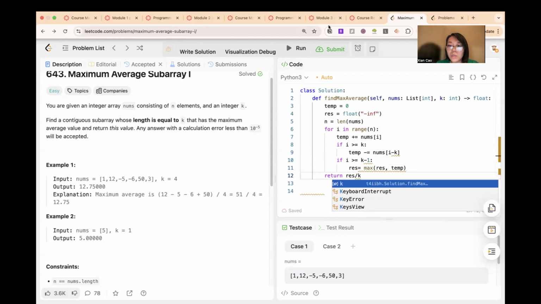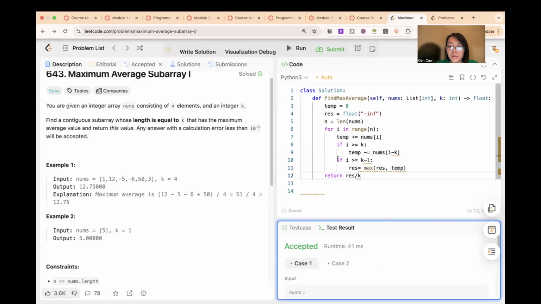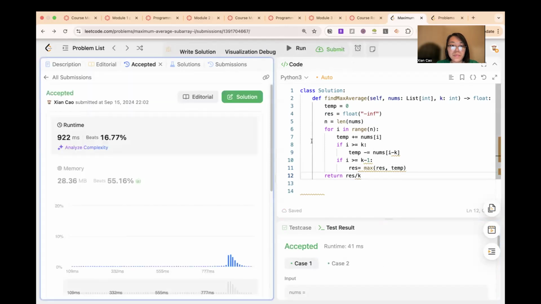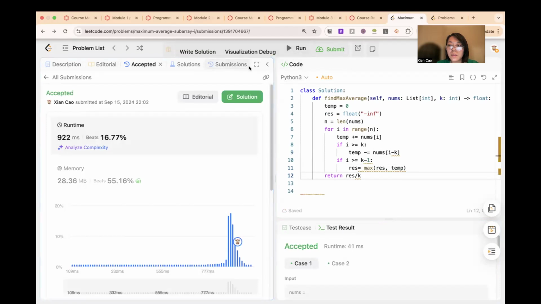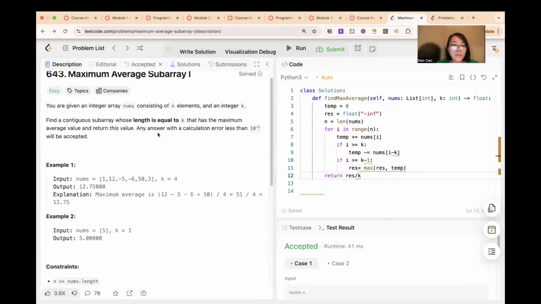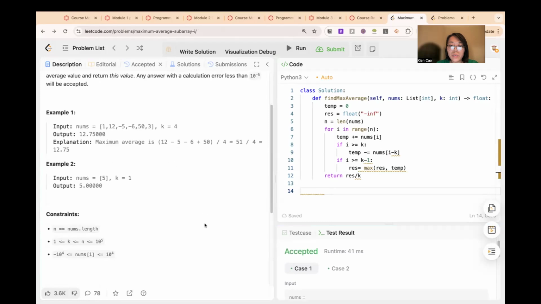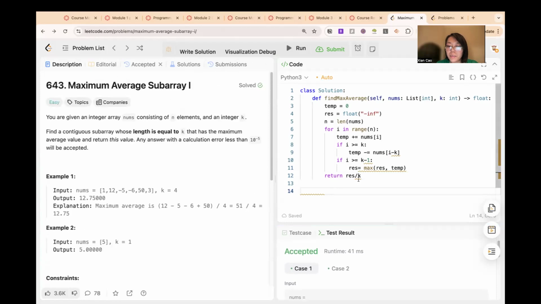Okay, let me try to submit this. Okay, it works. Yeah. So that's all of the algorithm for these problems. Now I want to analyze the time and the space complexity for this solution.